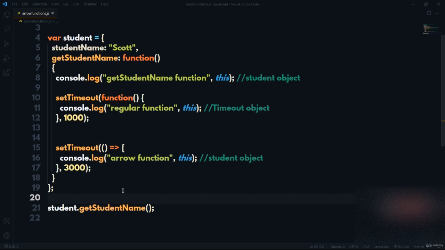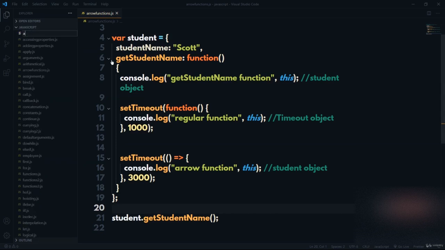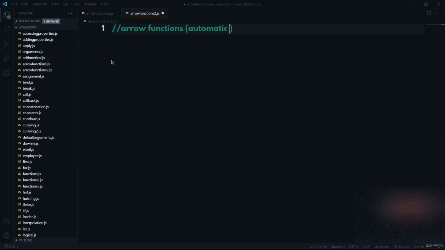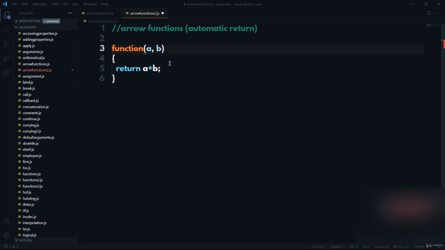And moreover, I would like to show another example on arrow functions where an arrow function can take the return statement automatically. So let me create another example for the same, that is arrowFunctions2.js. For example, I would like to create a function that receives two arguments, that is a and b, and it wants to return the corresponding result value. It wants to return a plus b and store the reference of this function in a variable, let's say add.